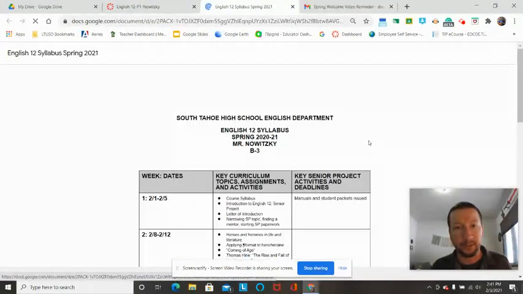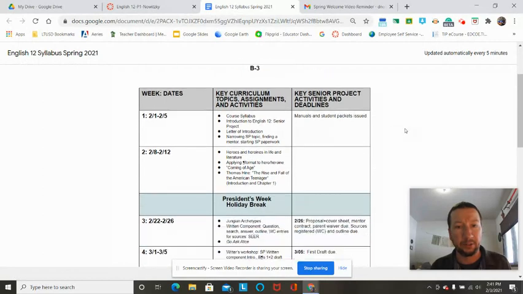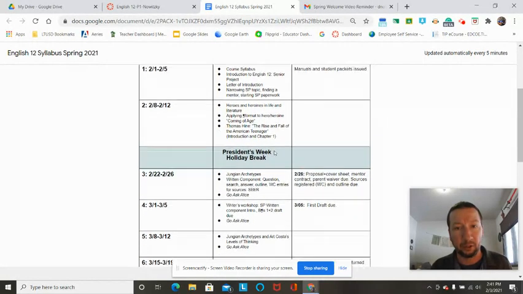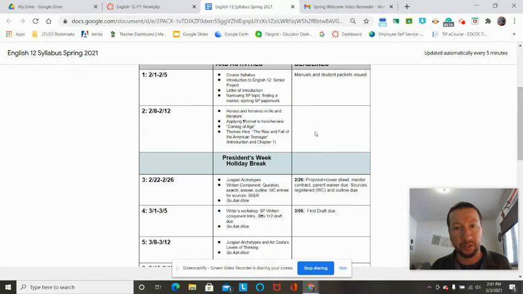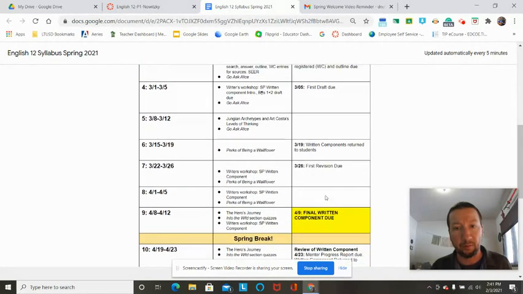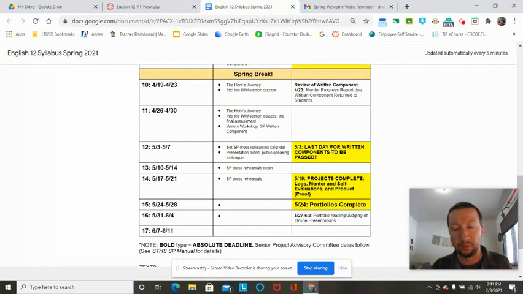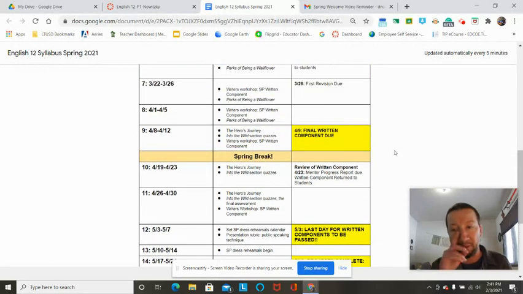Last and certainly not least is my syllabus. And as you can see on the syllabus, I have every week planned out with breaks included, including the major due dates for the senior project on the right-hand side. Anything highlighted in yellow would be what we call drop-dead due dates. So any of those dates missed puts them in a pretty tough spot, and they usually will have to go before the senior project committee to work out a plan for how to address that situation and get that fixed.